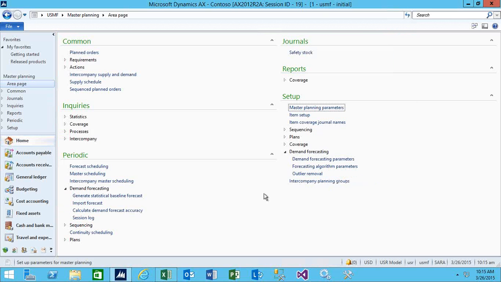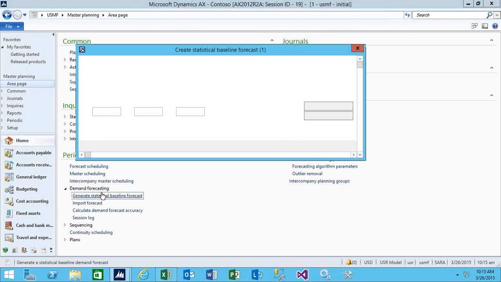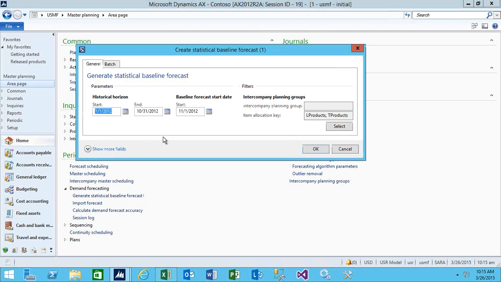Okay, so once you've set up your parameters, we can just go in and generate our statistical baseline forecast. Again, this is a very simple process. We can set it up to have a start and an end horizon for looking at the historical demand. This historical horizon is saying we want to consider all of the sales over this period of time, from January to October. And then we're going to start our baseline forecast in November of 2012. I've done this because of the demo data, the way that we have it configured in the system. That's where we have our historical information located.